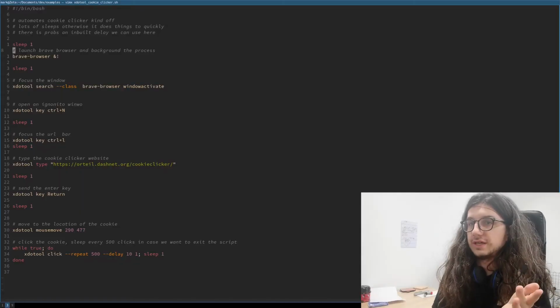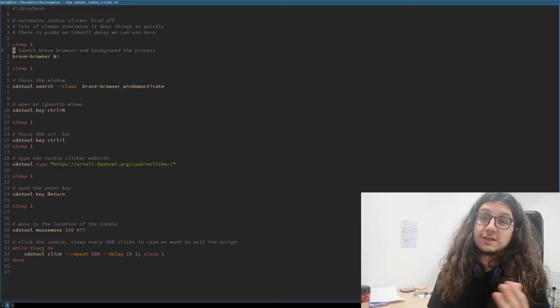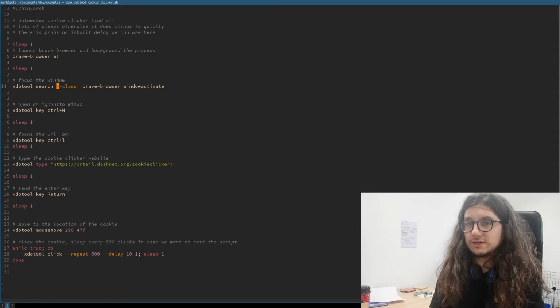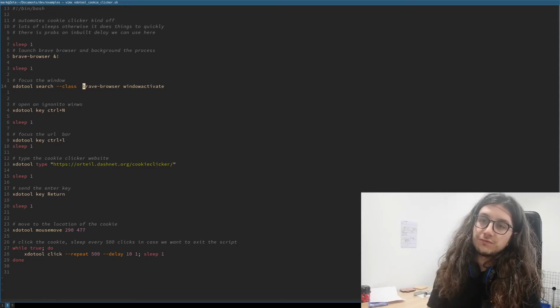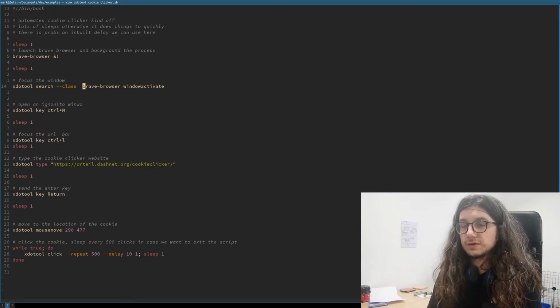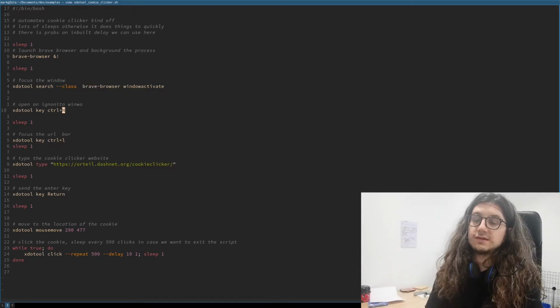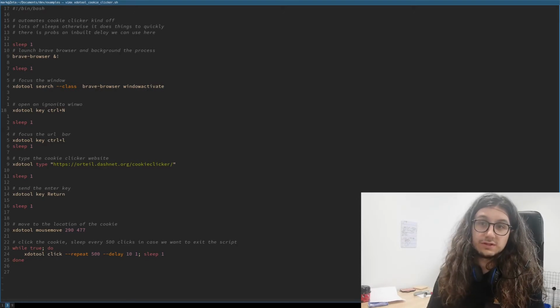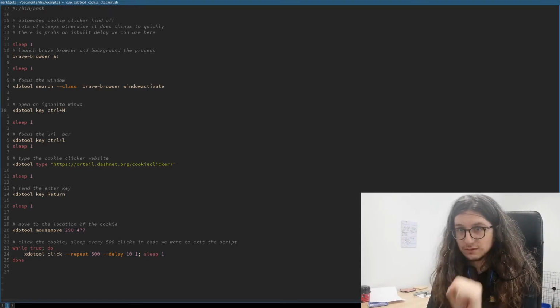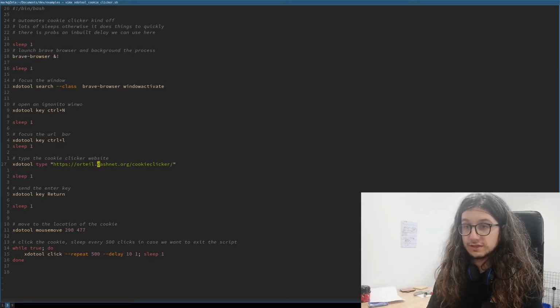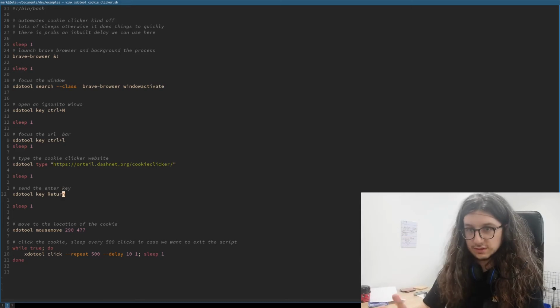So what this does is, we first launch the Brave browser, and we background it so it doesn't clog up our terminal. We then use Xdotool to focus the window, so this will focus the first instance of Brave browser. That basically brings the window up. We then send the key Control-N to the window, which opens up an incognito one, so our cookies are at 0. We then send Control-L, which focuses the URL bar, and type in the Cookie Clicker URL. We then press Enter to go to the page.